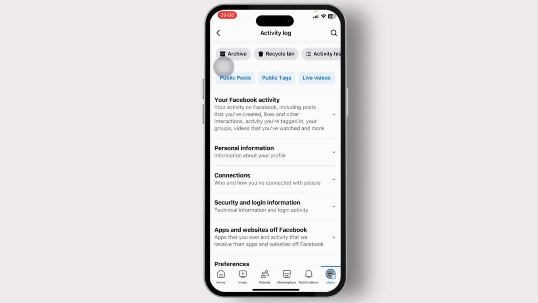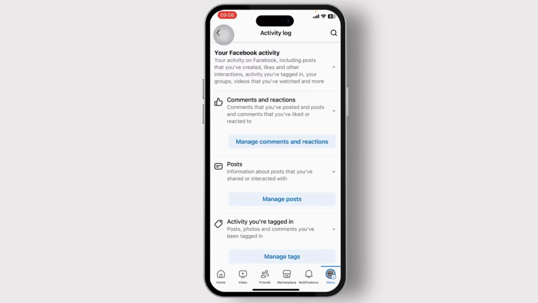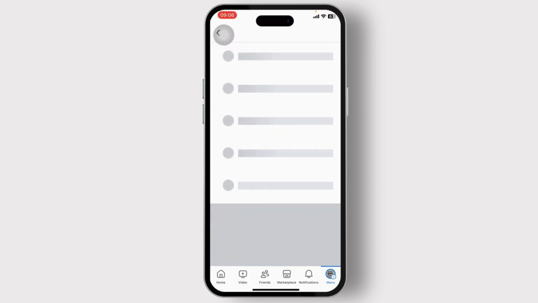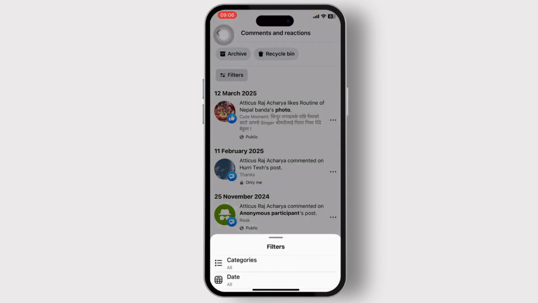Tap on activity log, and after you tap on activity log, you should see an option that says your Facebook activity. You can tap on that, and there you should see manage comments and reactions. Tap on manage comments and reactions, and there you should see the list of likes that you've done to reels. You can even filter those.